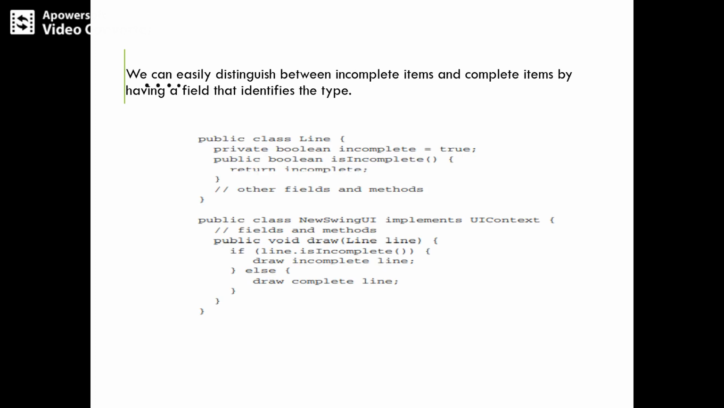So this is the public class Line. Private boolean incomplete equal to true; we should declare that incomplete equals true. Public boolean isIncomplete returns incomplete. The other fields have their corresponding methods. So the public class here is the new Swing user interface, with the incomplete UI context field and method. Then the public void drawLine method: draw the incomplete line, else draw a complete line.